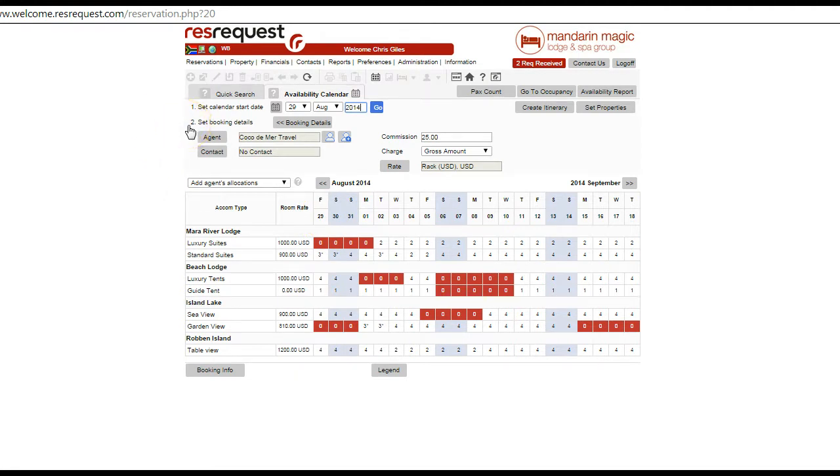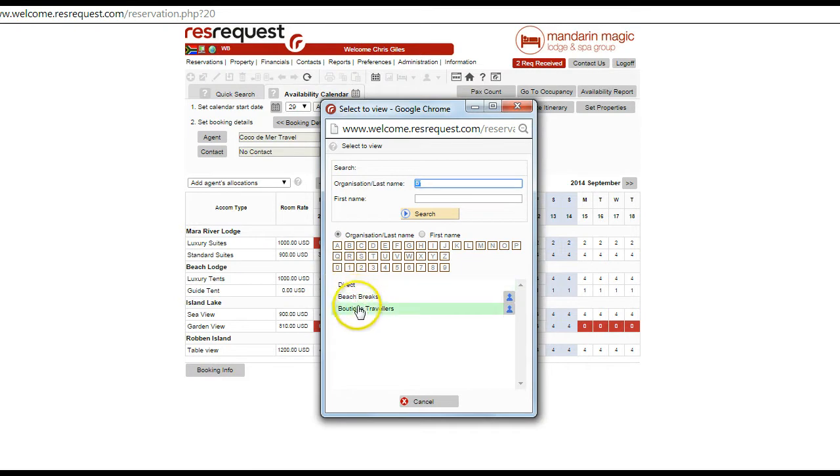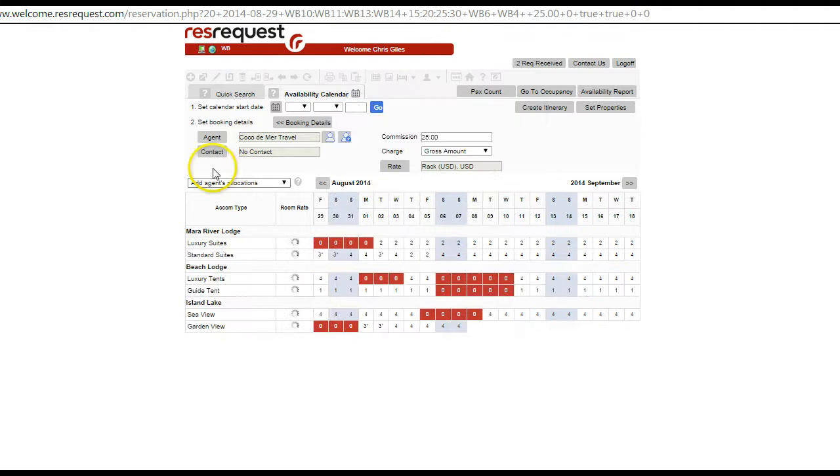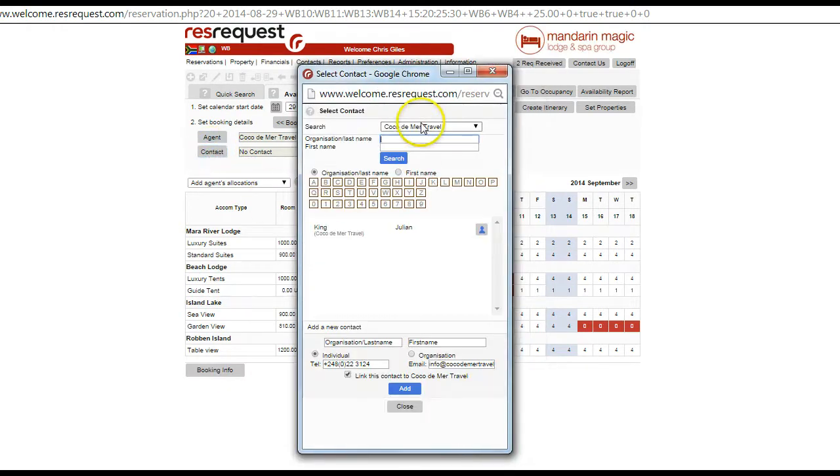Item 2, set the booking details, which comprise of an agent. Search here and select the relevant agent that you require. Each booking needs a contact, so we'll have to select a contact as well. Working for that agency is Julian. Should it be somebody new, you could add them on at the bottom here.